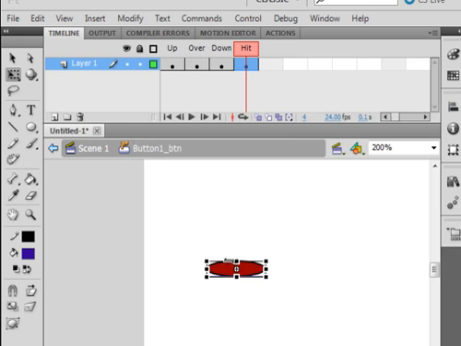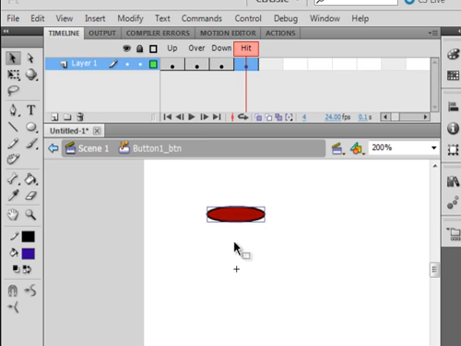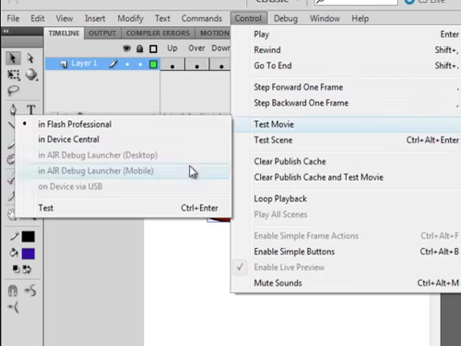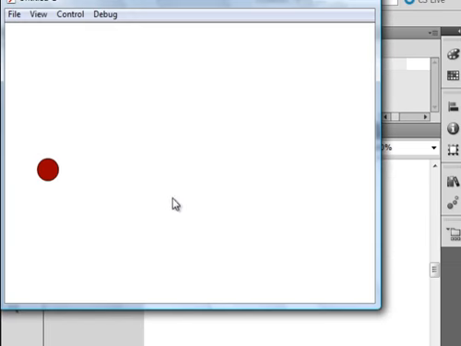And one more thing. Let's just pick that with the selection tool. We could even put it up here. Let's test this movie. And just above it, there it is there, look. So it's not even on it. I don't know why you'd want to do that, but maybe you'd want some indication that you're getting close to something.